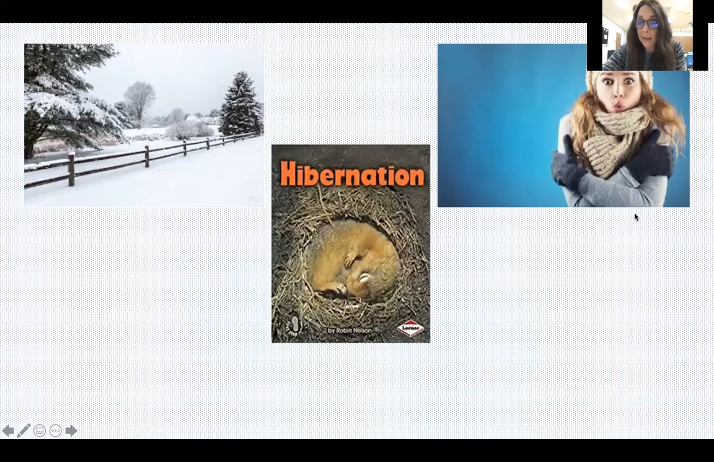Some animals hibernate in the winter, and what that means is that they shut their body down. It's kind of like they're sleeping, but not really. It's more of like shutting their body down or putting their body on pause. And during this time, they don't use up a lot of energy and they can go for a very long time without eating, which is good because in the winter, it's hard for a lot of animals to find food to eat.